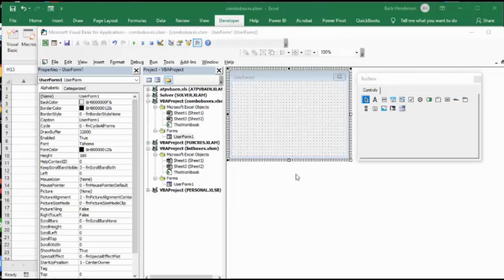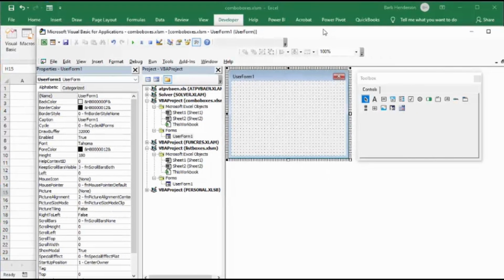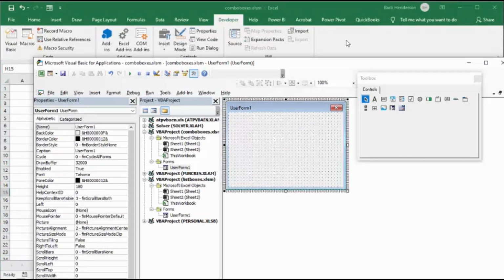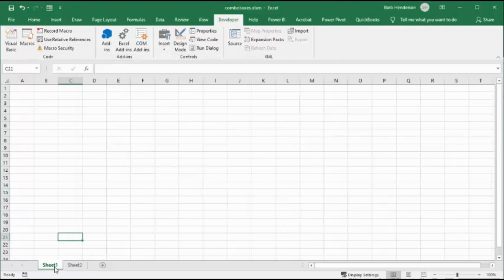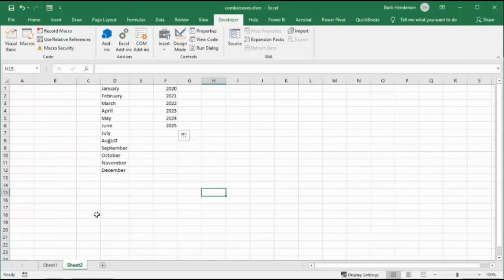I have just a plain user form here. And what I'm going to do is go back to my sheet. I've got sheet 1 and then sheet 2 here. I have the months of a year, listed from there until there. I've selected those and named the range months.